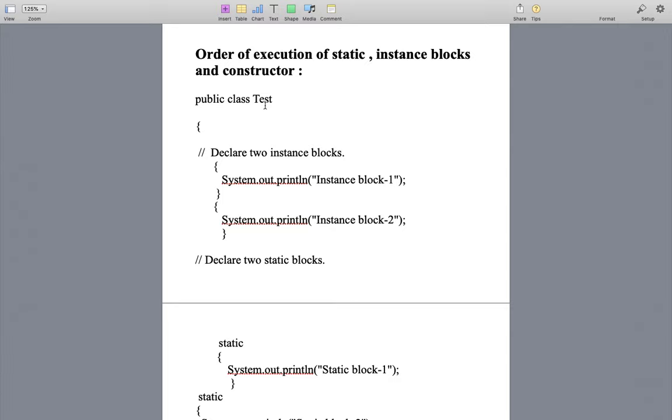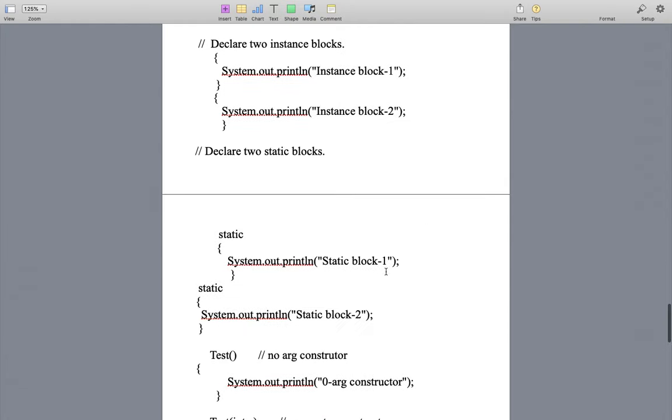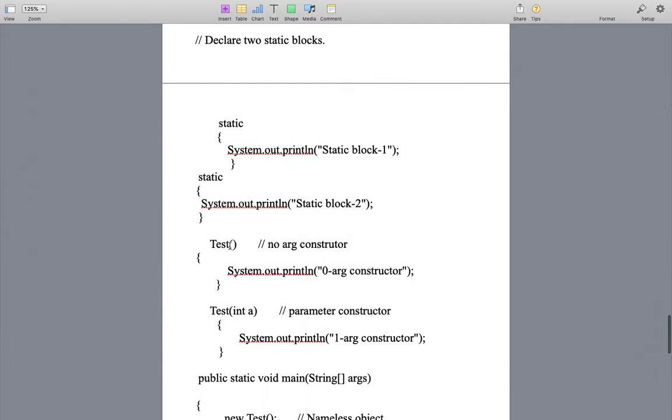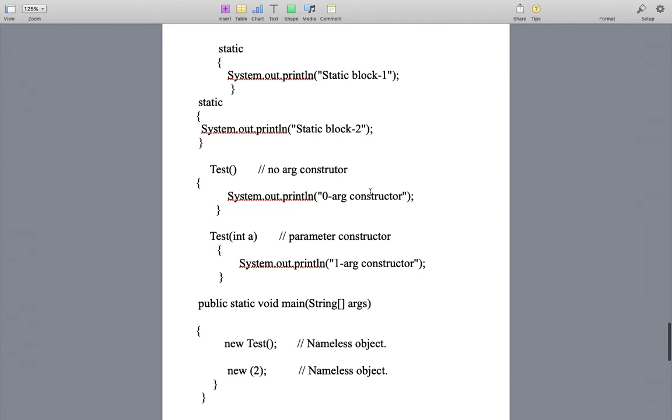So here the class name is Test. I am taking two instance blocks, two static blocks and two constructors also. There is one instance block, then a second instance block. Here there is static block 1, and I'm printing static block 2 inside the second static block. I'm taking one constructor without arguments, which will print zero argument constructor, and a second one, the argument constructor or parameterized constructor, which will print one argument constructor. I'm taking six things here.